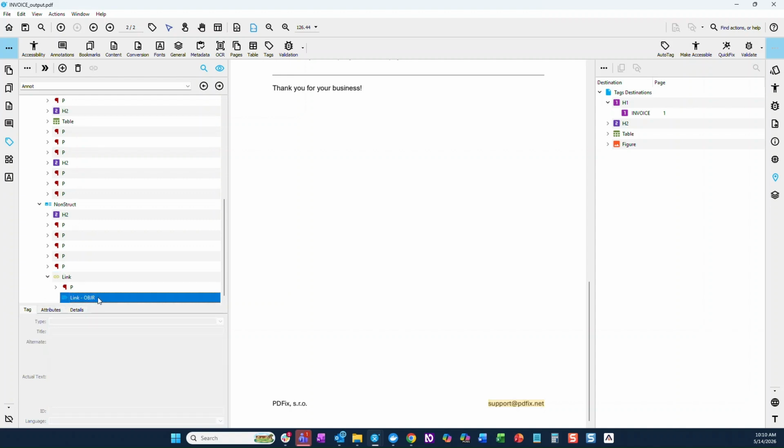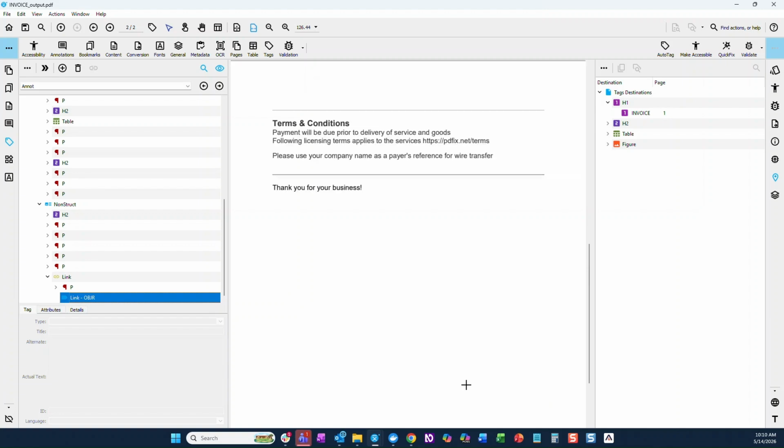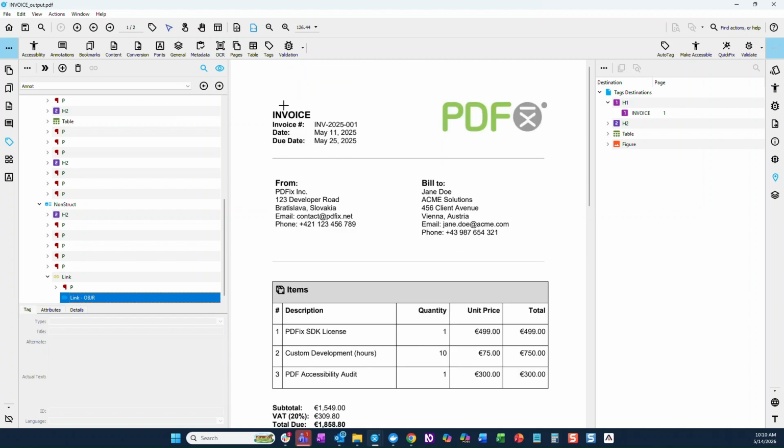Here's the object reference. That's the clickable part of the link. And when somebody who's reading the PDF clicks on that link, it would take them back to the H1 that we used for our destination. Right, a little bit on destinations.